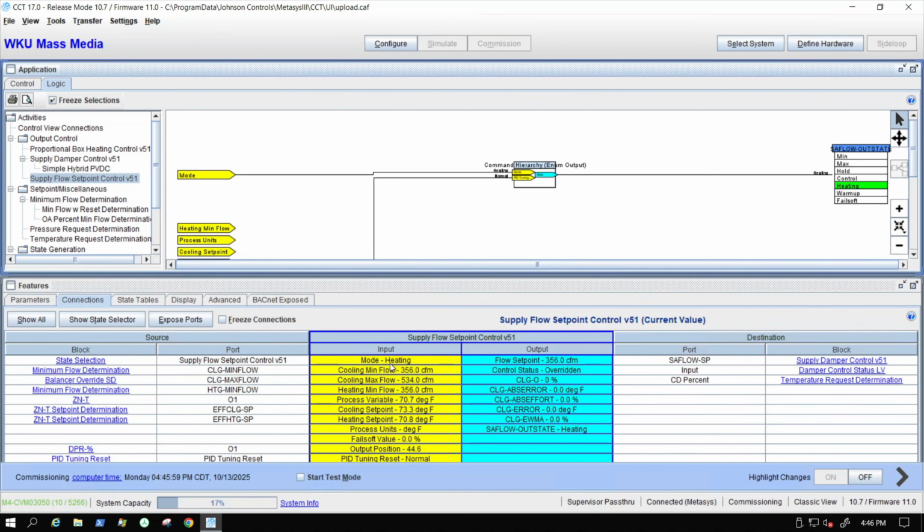Where is this mode being written from? If we look straight over here down on the bottom of our screen and we just trace it over, you can see that it is being written from supply flow set point control block state selection. Okay, so where do I find that? I find that underneath our state tables right here. So remember what we're currently in. We're currently in supply flow set point control. That's what's determining the mode.